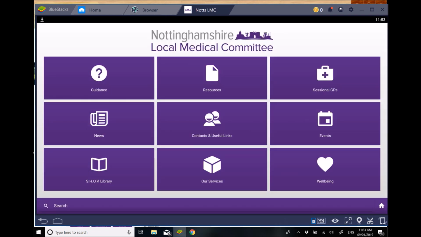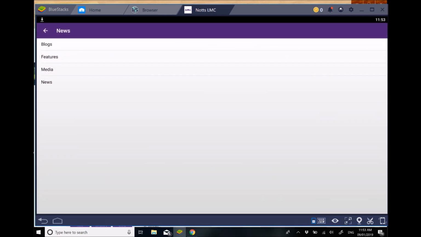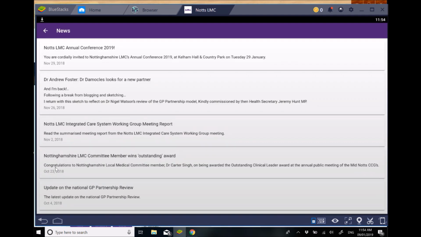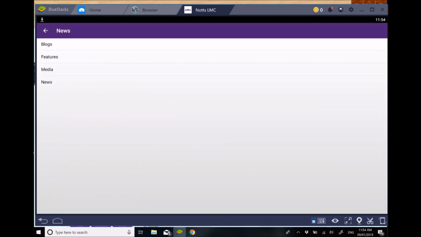And there's the news section. So this is a separate section looking at various news formats, so blogs, features, media, that kind of stuff. Admittedly, this probably isn't as well kept up to date as some of the other sections, apart from the actual news tab itself, which is not too bad. And as you can see, there's some information there in terms of other resources. But yeah, really helpful and effective.